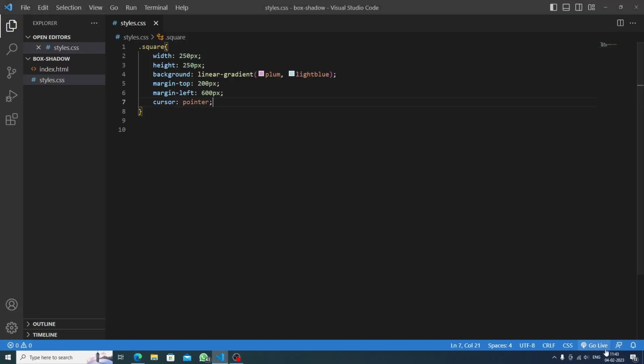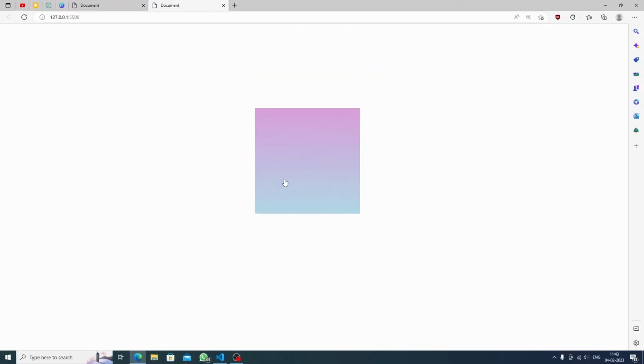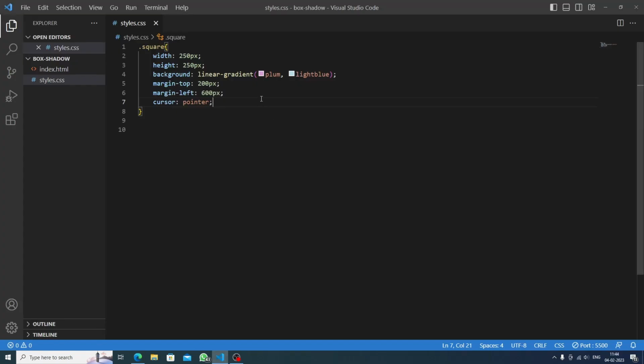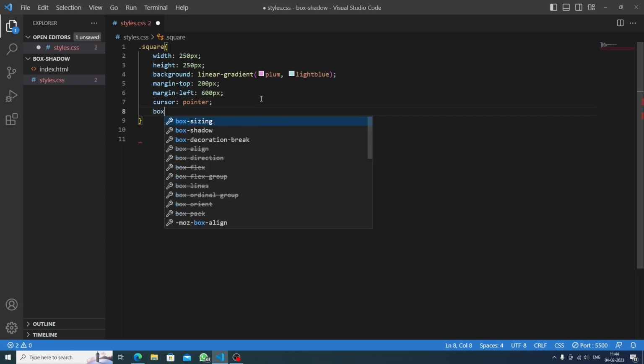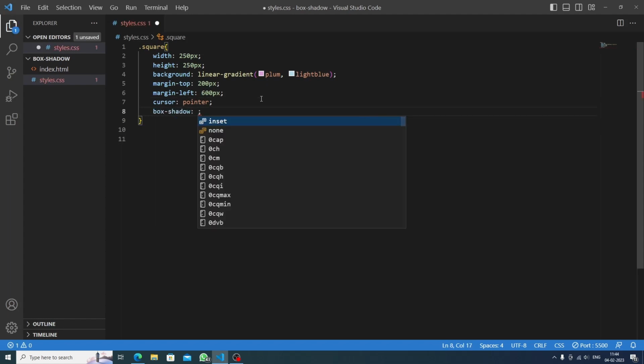First we will go live, and it is a simple gradient square, but now we are going to make it like this. Box shadow is so simple. First we need to write box-shadow, and inside it we have the x-axis, the y-axis, and then the blur. The x-axis would be 10 pixels, so the horizontal part is 10 pixels, and the y-axis, the vertical side, would also be 10 pixels, and then we have the blur.